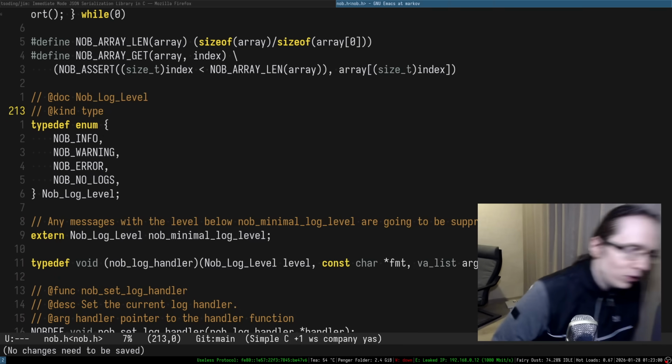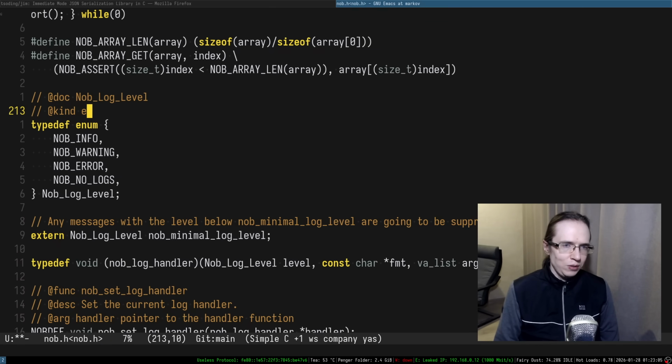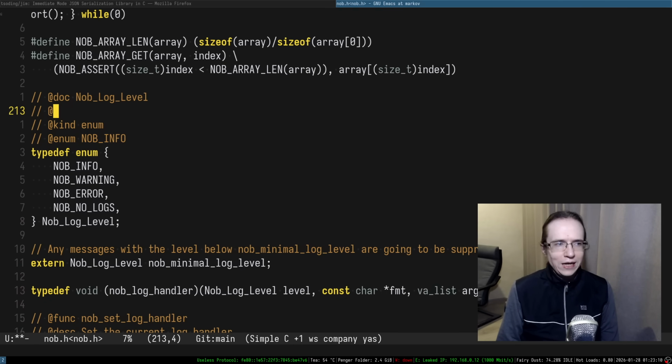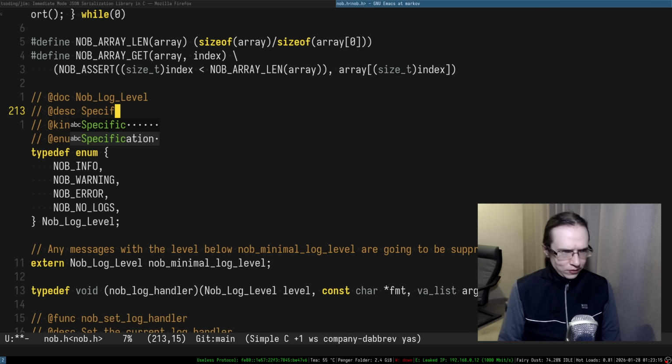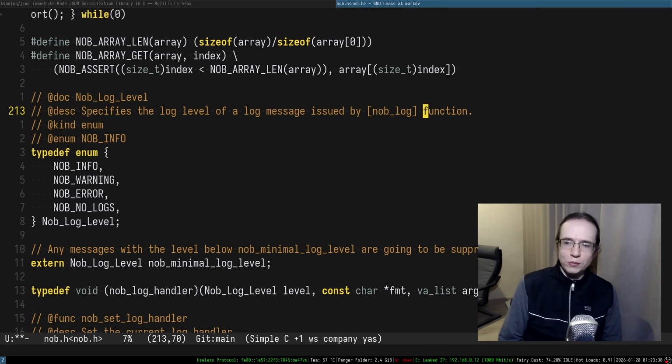So this kind maybe has to be an enum, and then we're going to have the enum nob info. Here we can have a description: specifies the log level of a log message issued by the nob log function. As you can see, we should be able to cross-refer between these things.